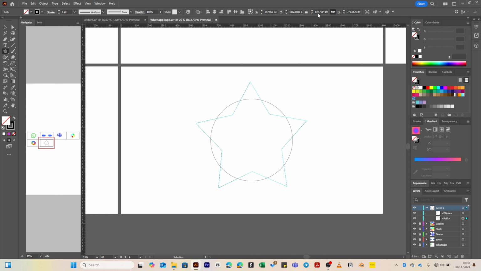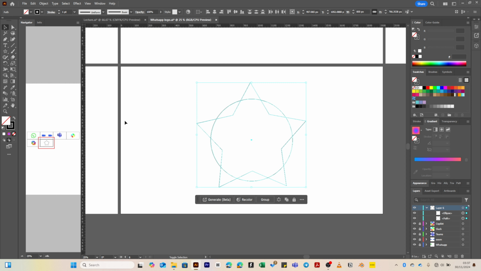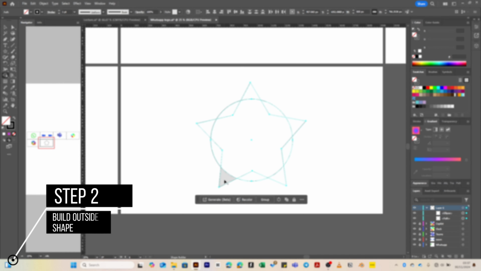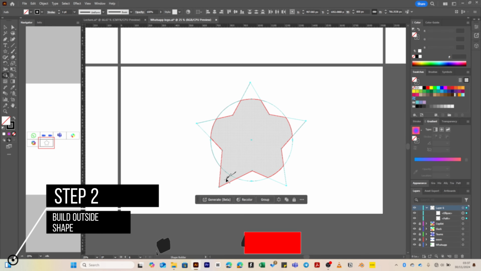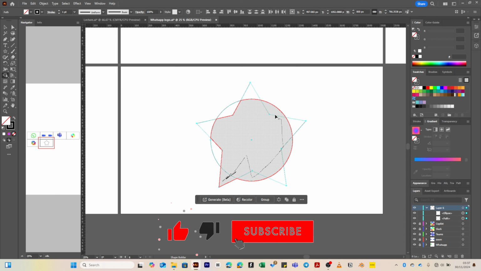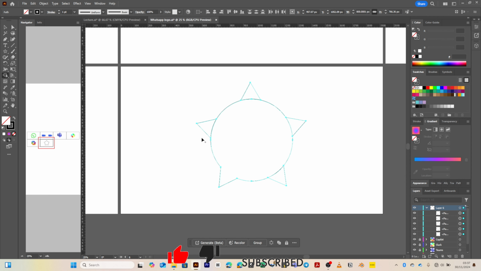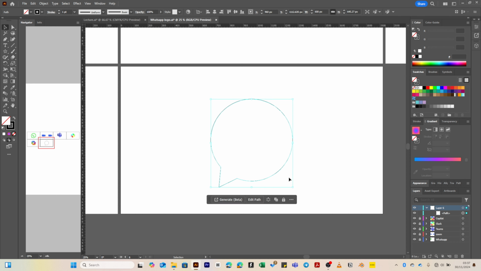I could resize it back to 800 here, making sure the constraints are properly tied. And then I select the whole thing and use the shape builder tool. So this is the next step. We only want this outer point with everything inside, and then we can throw away everything on the outside. This is the first part.